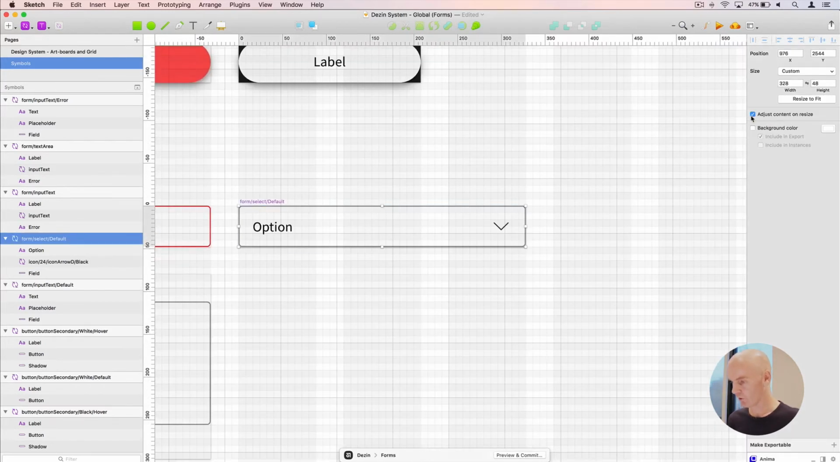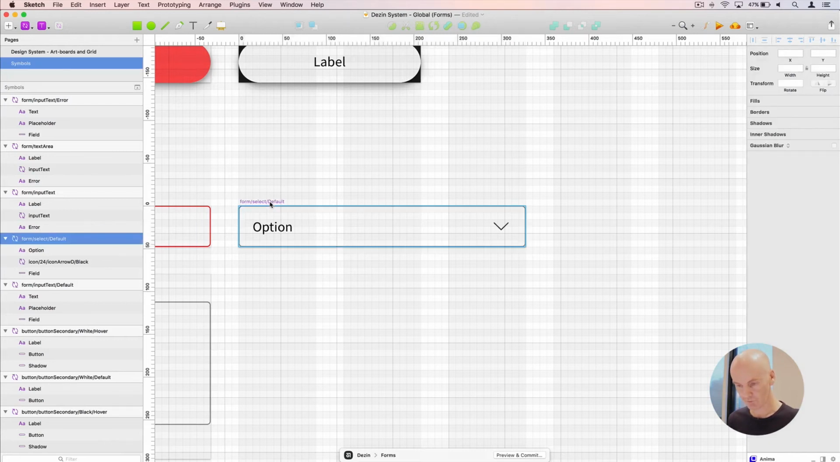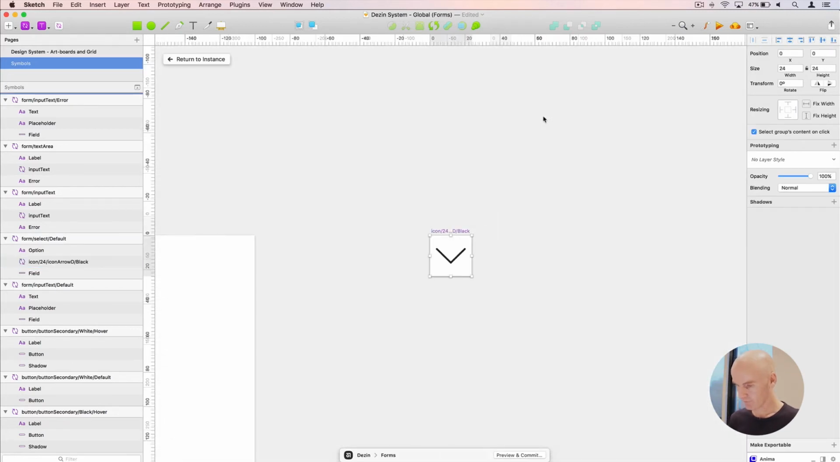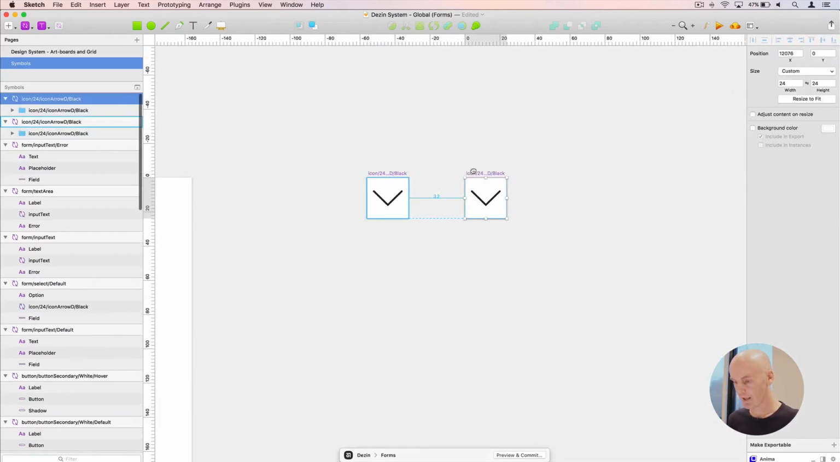What's going to happen there if we turn on adjust content on resize is the icon will move along with the right hand side of your field. Okay. Let's duplicate that symbol. Change this to arrow U for up.